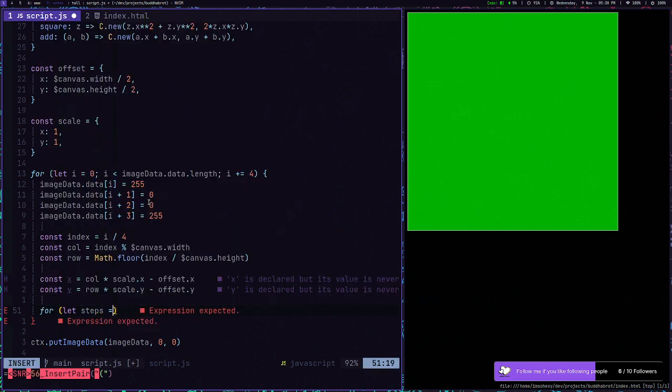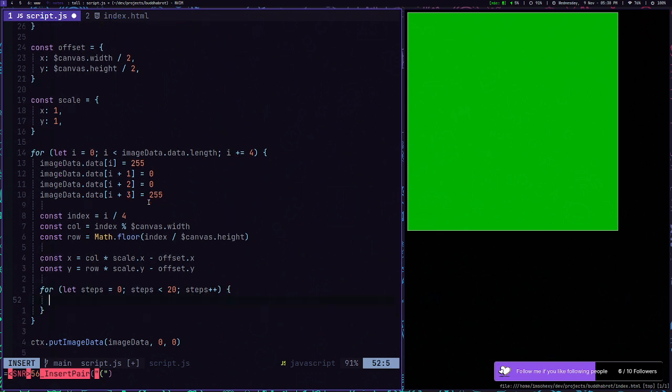Let steps equal 0. So here we need to see how many steps it takes for us to blow up, right? So we have steps less than, let's do 200. 200 for each pixel. Nah, let's do 20 for now. I don't want to wait for it to reload. Steps plus plus. Oh, this reminds me of the good old C++ days, or C days actually.